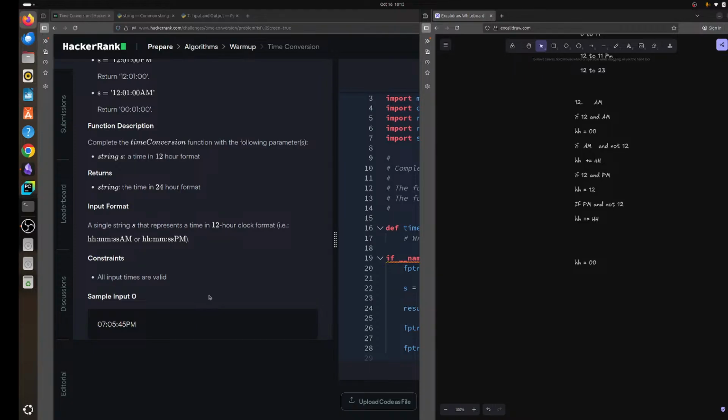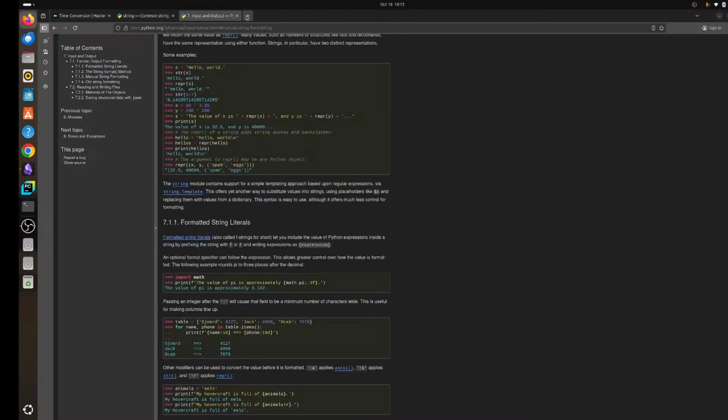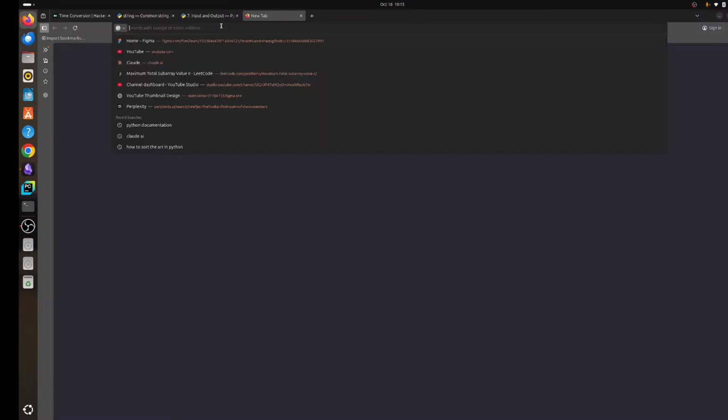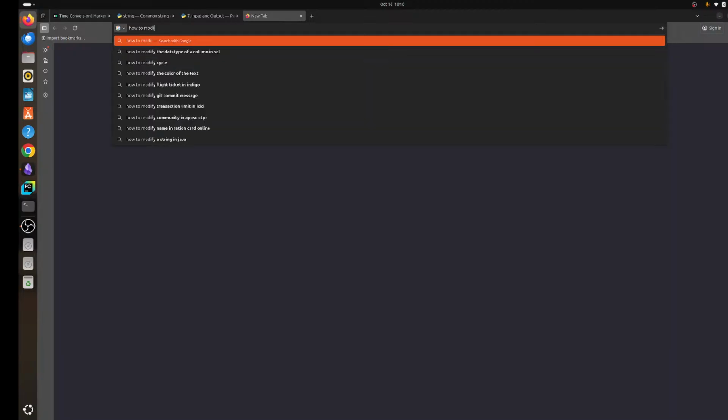How to modify a specific string? How to modify a part of a string? Let's search about it. How to modify part of a full string in Python. Let's search about it.